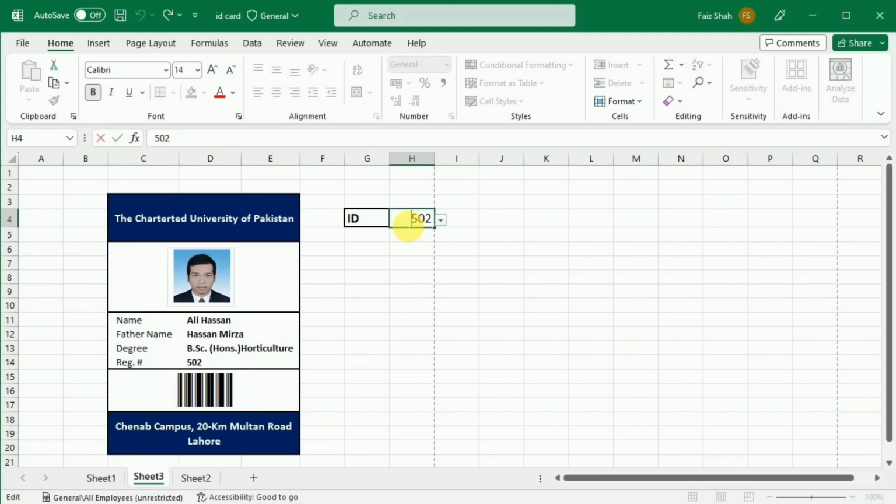You have just learned how to harness the power of MS Excel to effortlessly generate ID cards. Imagine the time you will save and the precision you will achieve with this automated process.